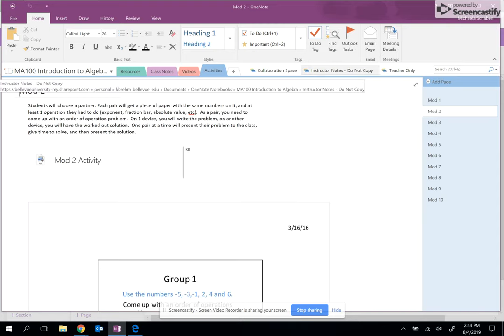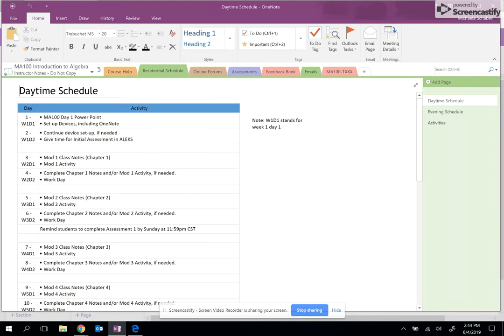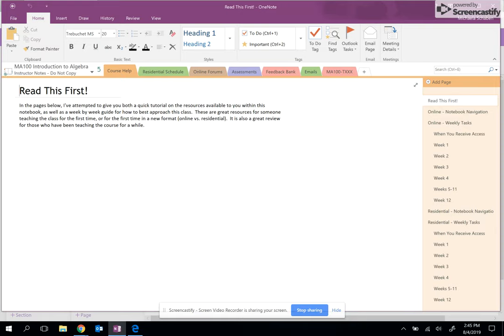Now, this instructor notes tab here that says do not copy, this is very helpful for all adjuncts, whether you are teaching residentially or online. The first tab here is really important. It's basically the course help tab, and it gives you a breakdown of what to do each week.